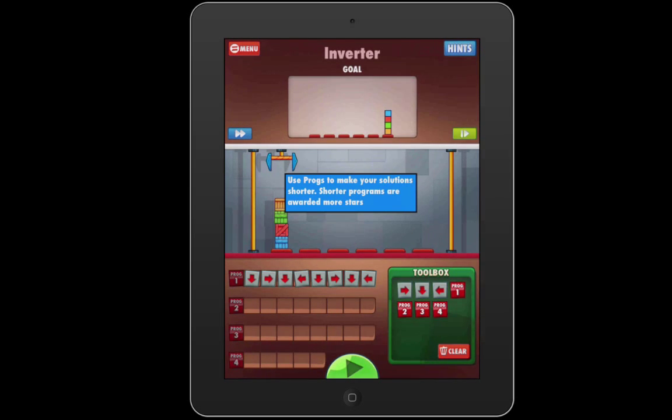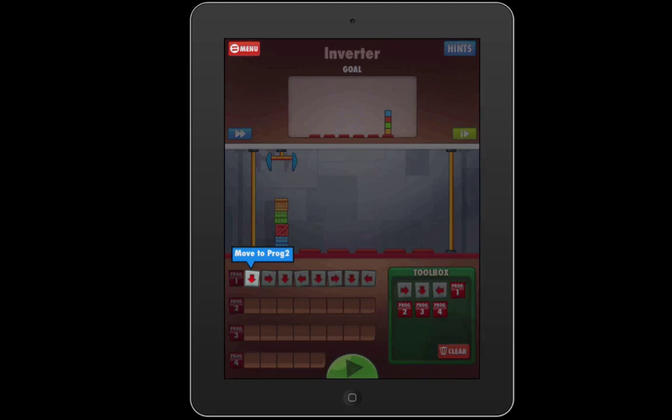Now, what's happening here is that we are trying to use something called progs. Those are the little red buttons at the bottom corner: Prog 1, 2, 3, and 4. I'll call them programs. You can call them whatever you like. What we're going to do is take the code that they give to us, and we're going to move them around. We're going to follow all of their directions.